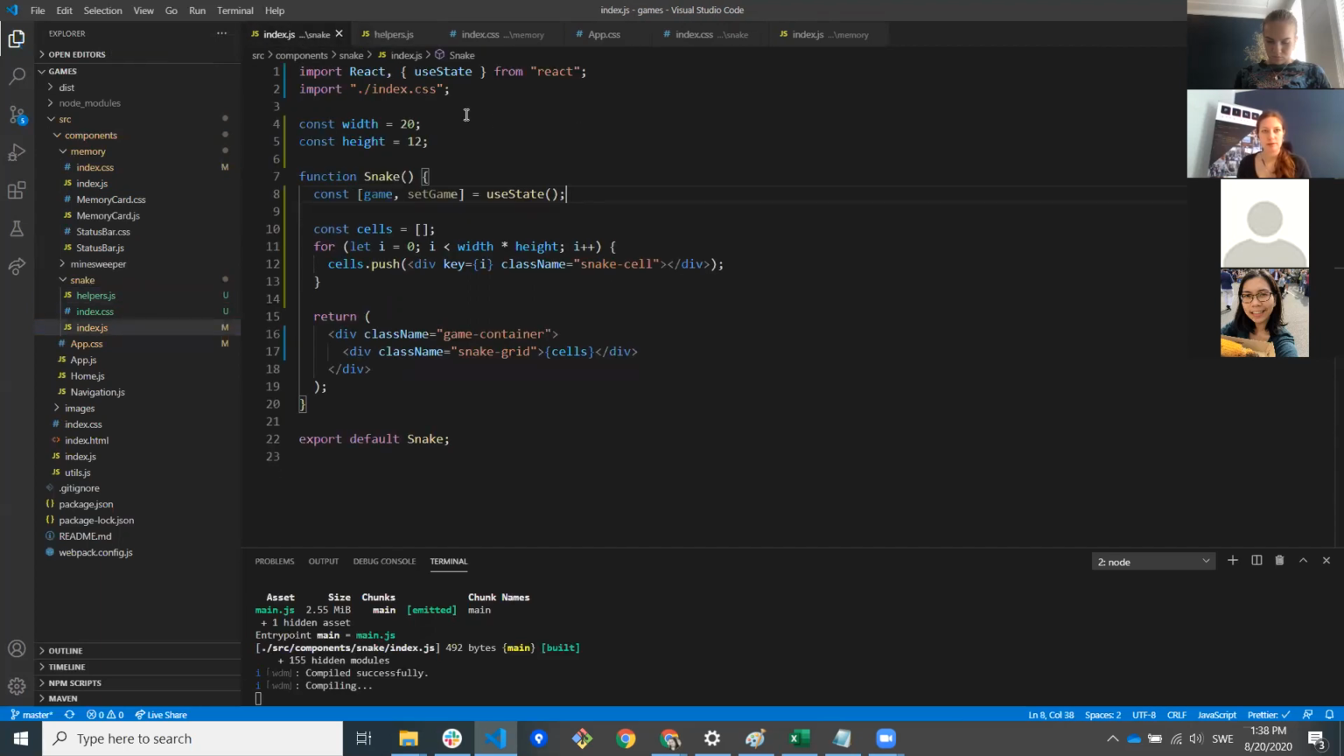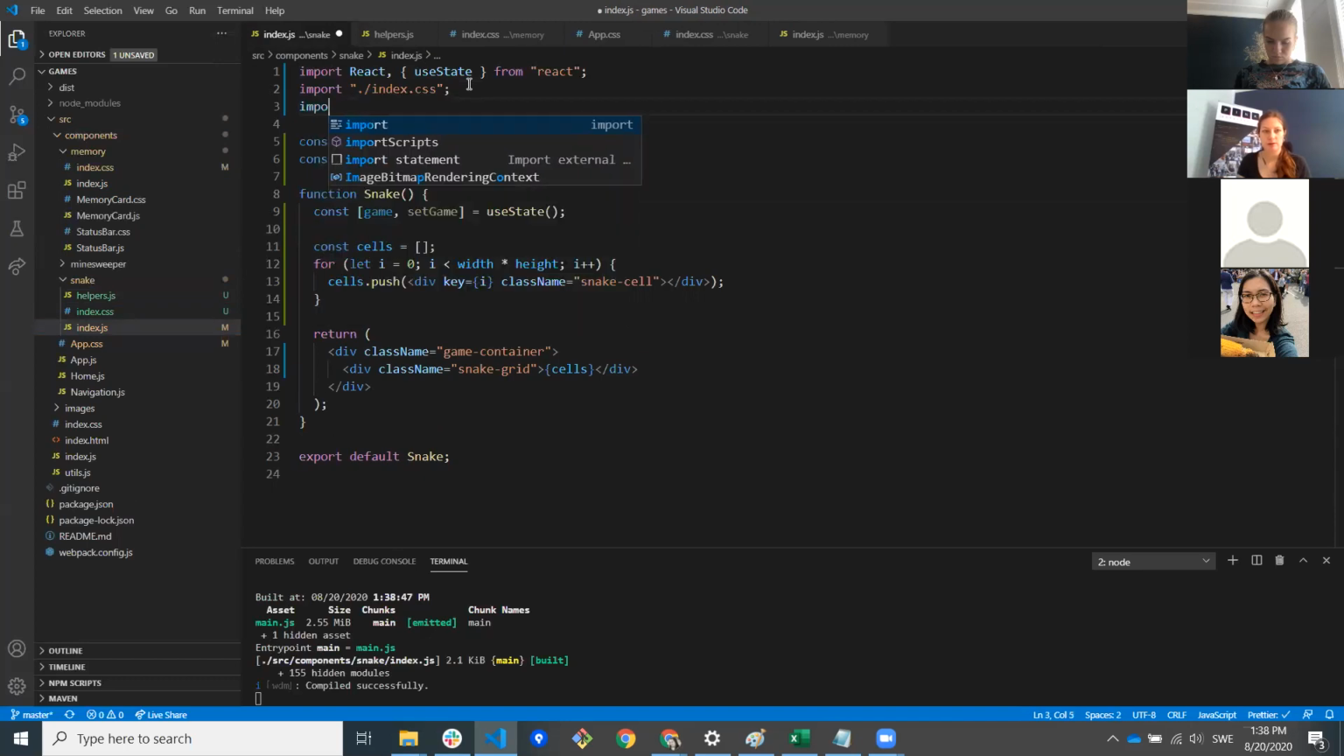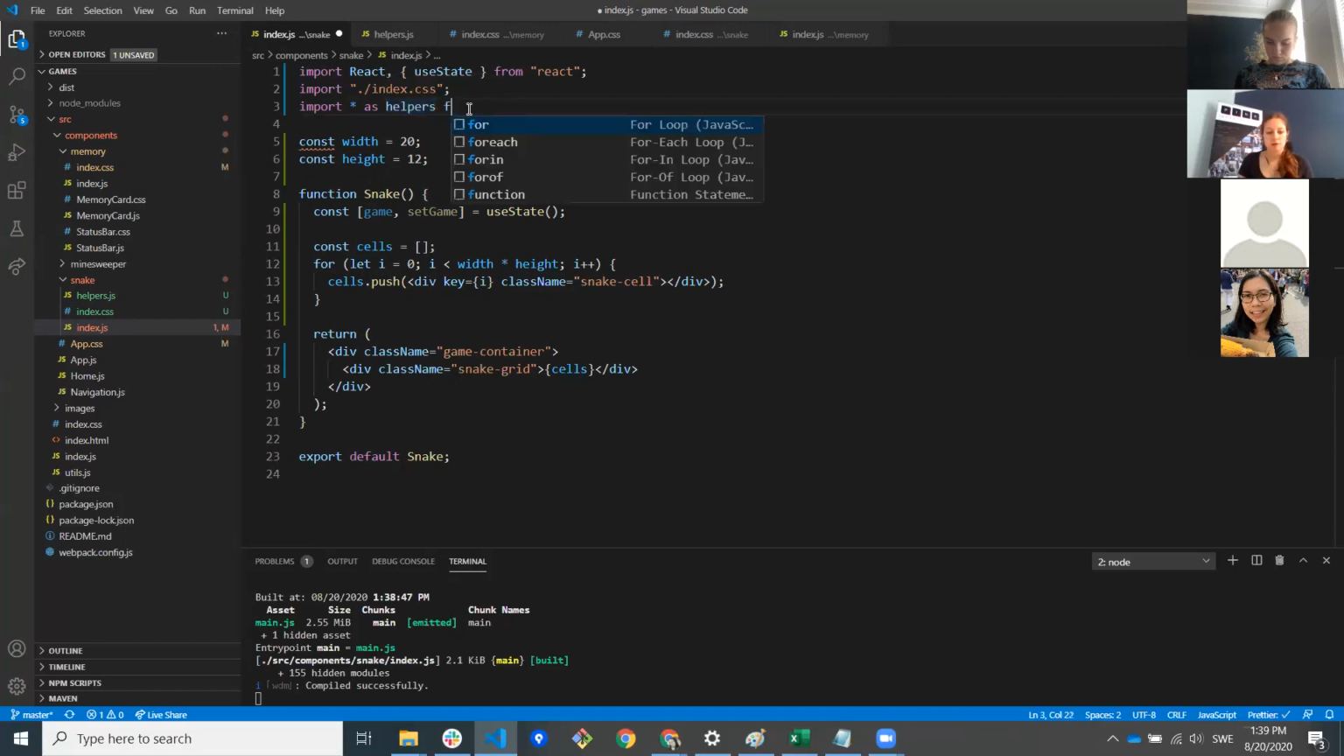And to make this work right away, I am going to import it here. Import. Now I don't write just the file name. I want to import all the functions from this file. So I write star, and then I'm also going to write as helpers. So helpers is my variable. And whenever I want to call some function from the file, I will write helpers.generateGame, for example, from ./helpers.js.